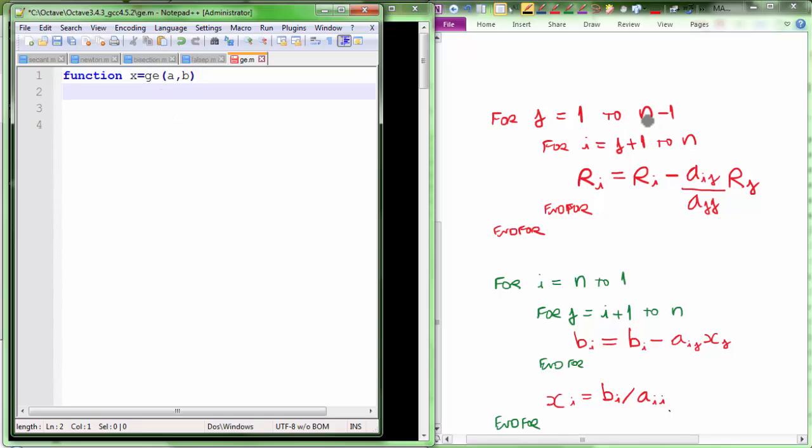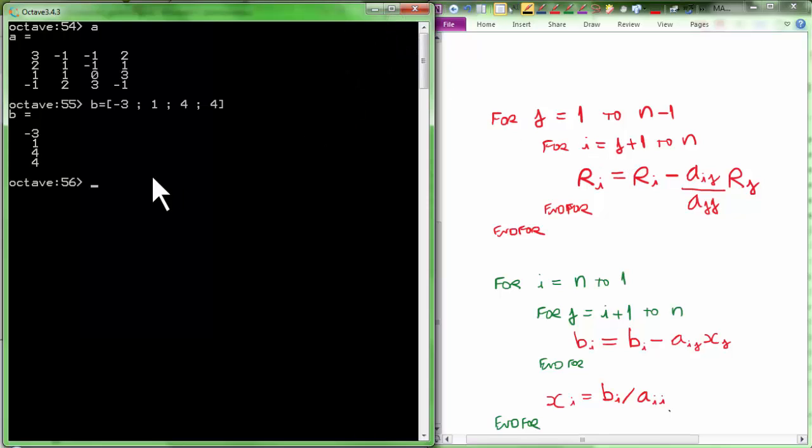Also, we need to tell Octave what this variable n is. N is the number of variables in the system. If you have the matrix of the coefficients, it's simply the number of rows in the matrix. I'll give an example here. The matrix A in this example has 4 rows and 4 columns. There is a function in Octave called size. If you put size of A in parentheses, that gives you the size of the matrix. It's a 4 by 4 matrix. So the first number is the number of rows, the second number is the number of columns.